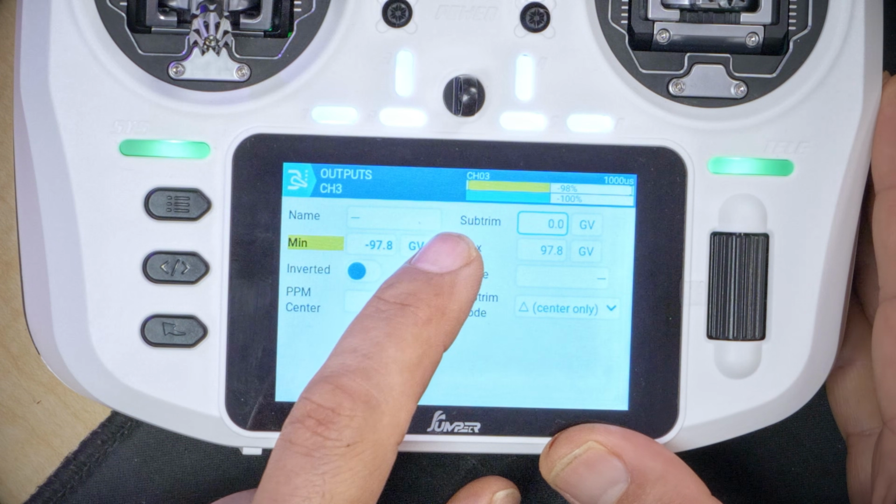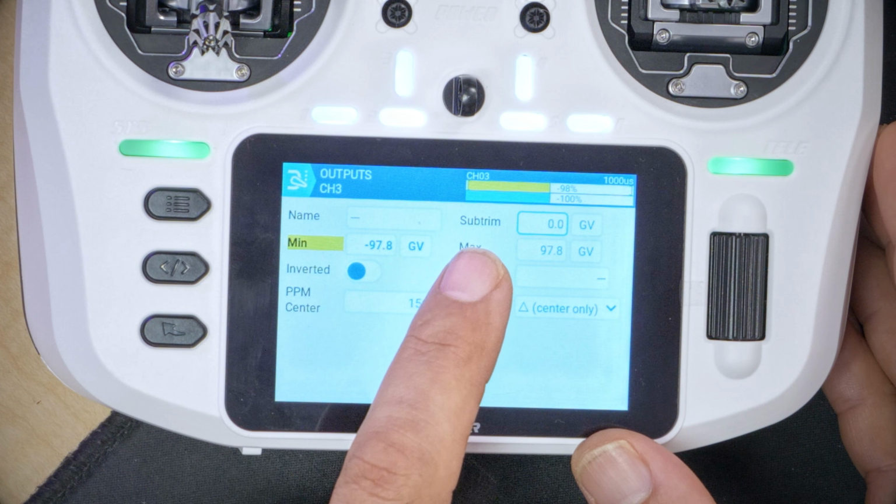That's where we would get to what we call subtrim. Subtrim is this parameter here in the output screen. And subtrim and trim do the same thing. They adjust the center point of the channel. But the difference is that subtrim is sort of the permanent default 0 position for the channel. And trim is just right this minute, I real quick need to blip it and change it, but I'm going to return to the default position later.